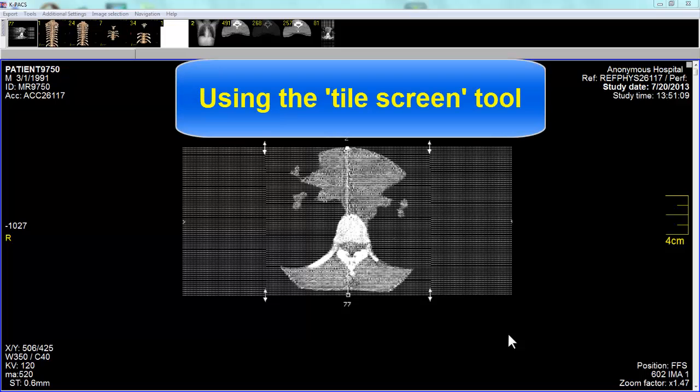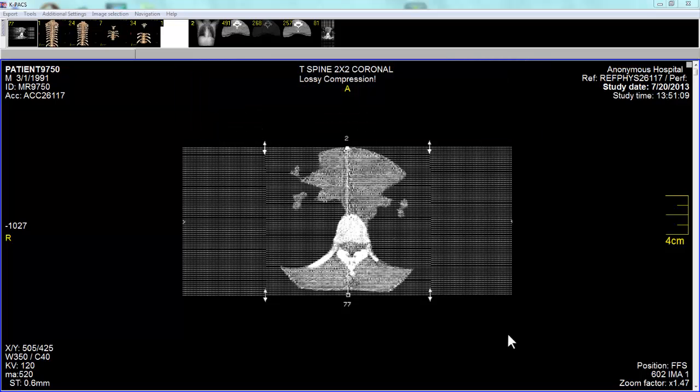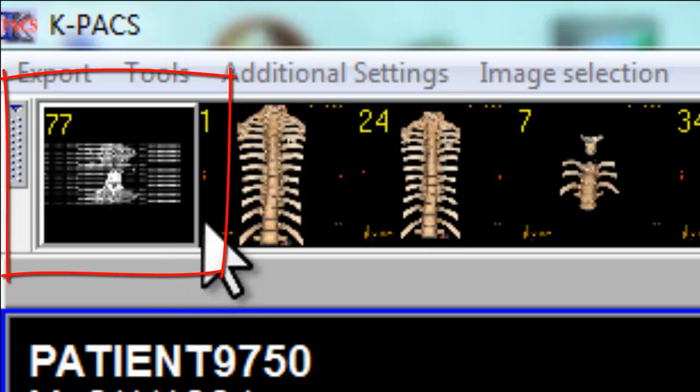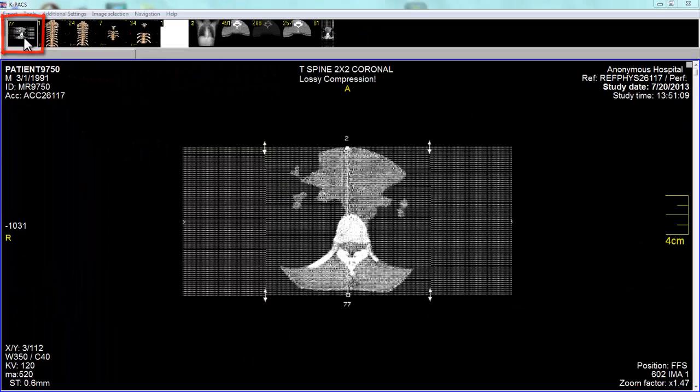The purpose of this tutorial is to show you how to use the tile screen tool. Typically, when you first load a CT study into KPAX, you'll only see one image displayed, and this image will be the first image in the first stack to the left. In this tutorial, I will show you how to display multiple images at the same time.